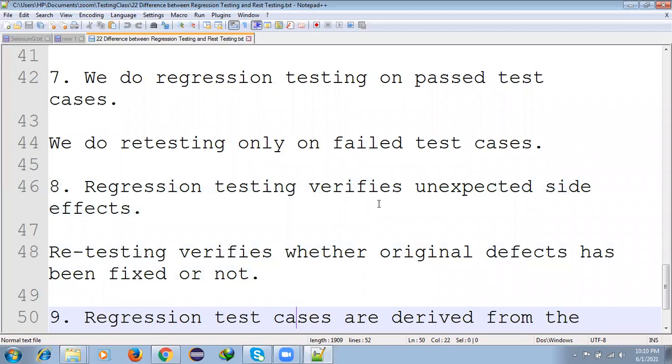Regression testing verifies unexpected side effects. Unexpected side effects means, like I already told you at the starting time, right? There are a few functionalities there, but you want to add new functionalities. After adding them, any side effects, like the code may impact, that functionality may change or may not change, and there may be impact on other modules. Those things we are going to check. Retesting is basically to check that particular fix, whether it is working as expected or not.